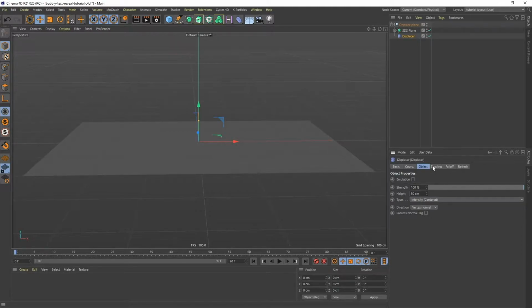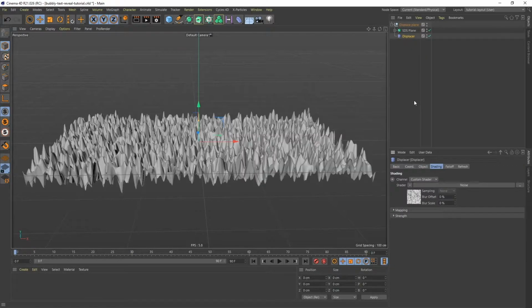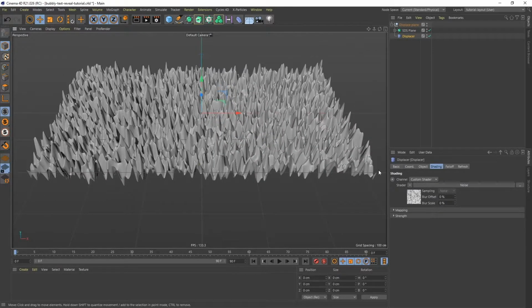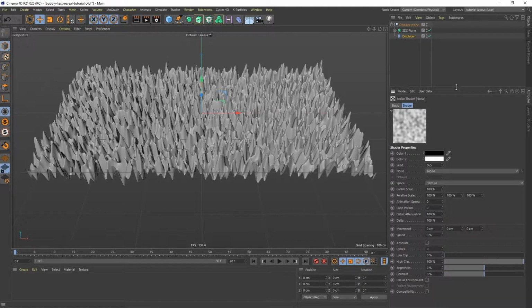And then let's go into the shading tab and let's add a noise. So shader and then noise. And now we have some sort of result. So let's go into the noise and let's tweak this a little bit. I love working with Cinema 4D noises. There's so many things you can do. It's so flexible. It's just a fantastic tool.